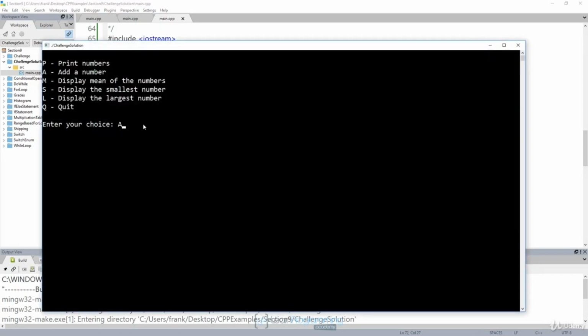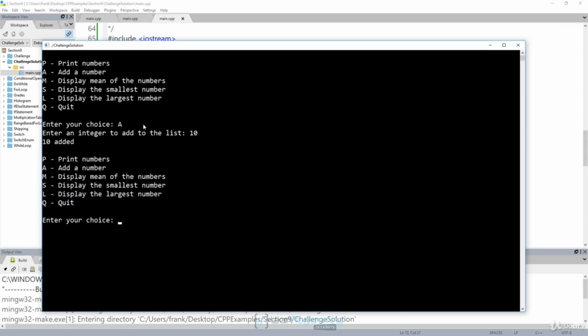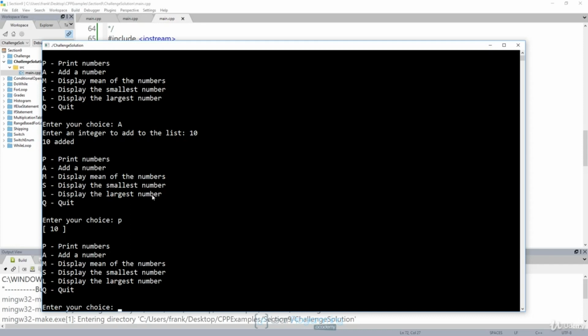And let's add. We'll press A. Enter an integer to add to the list. Perfect. We'll type in an integer 10. We're reading that into num to add now and pushing it to the back of the vector. It says here 10 added. Now if we print the numbers again with the P option, we should see a list with a 10 in it. Awesome. That's exactly what we have.